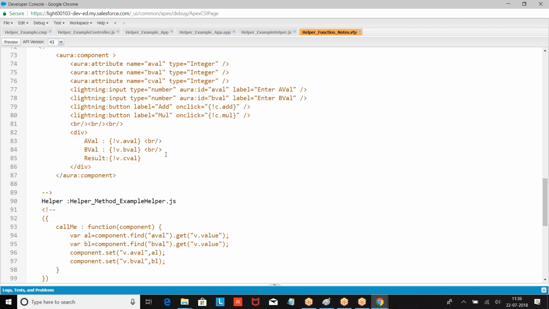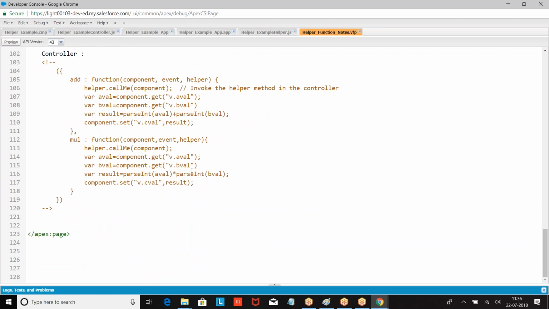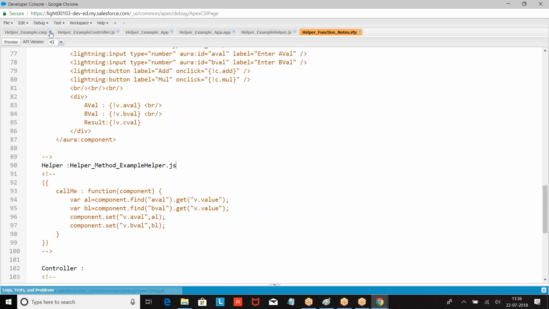Right. So we have seen the controller, the component, the helper, how to create attributes, and how to create lightning input. So let us expand our example to the next level. Let us take the next example. I hope everyone is good with this, right?